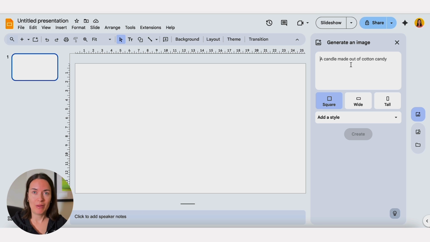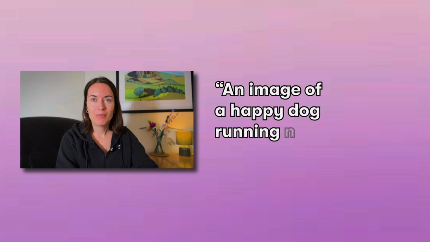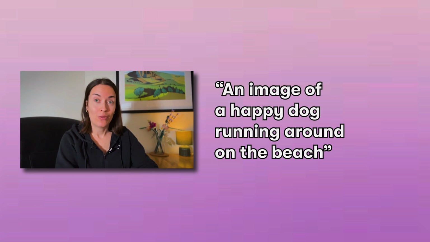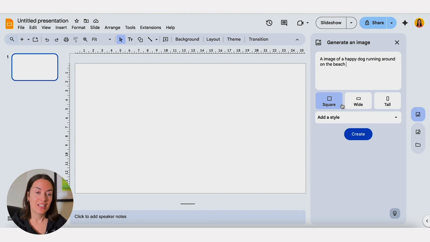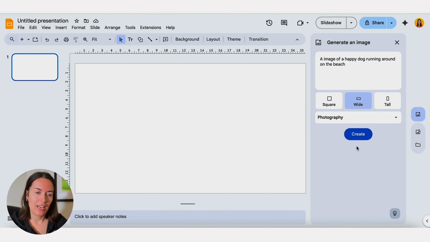instructions about your image. So I'm going to ask it to create an image of a happy dog running around on the beach. There's an option to create a square image, a wide one, or a tall one. So I'm going to select a wide one because that's what I need for my presentation. And then it asks you to add a style, which you can do, but you don't have to. You can experiment with that. But I'm just going to select photography because I want quite a realistic image. And then I just click the Create button.